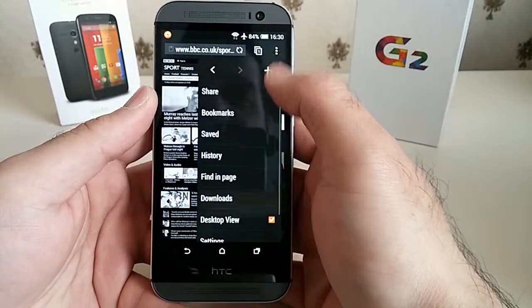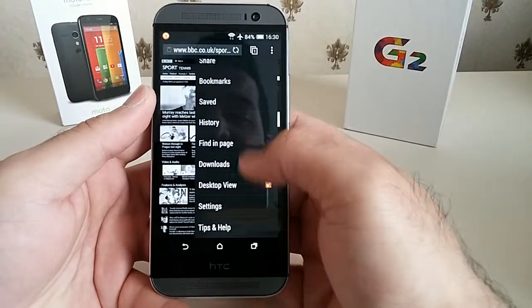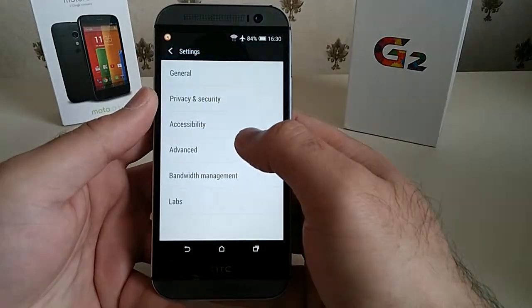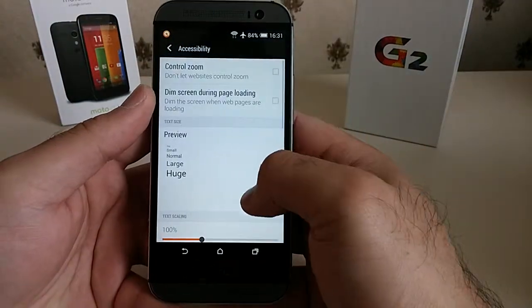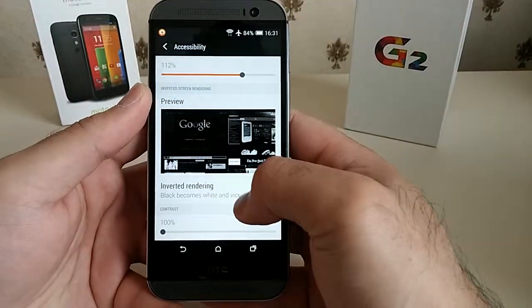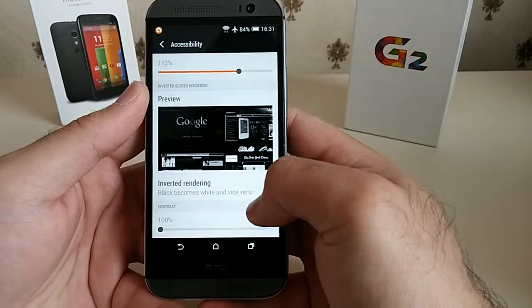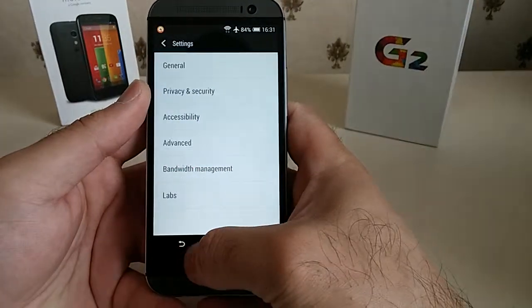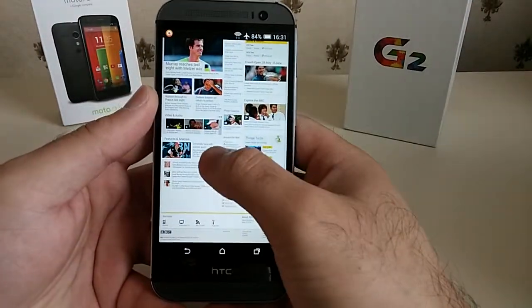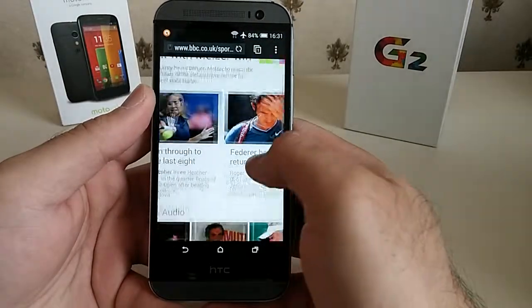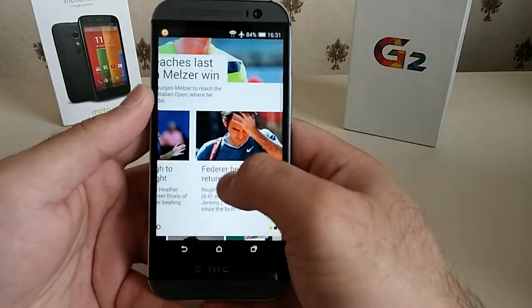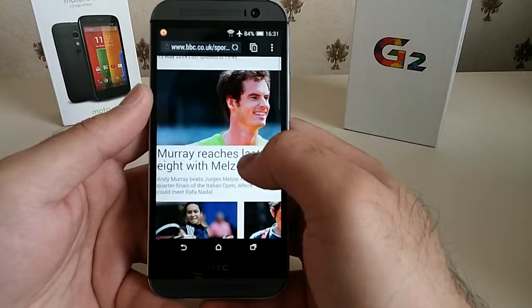So how you do it: you tap on the options on top, go into settings, then go into accessibility, and right at the bottom you have the inverted rendering option, where black becomes white and vice versa. If you untick this and go back to your browser, you'll see everything is normal, like you're browsing articles and so on. It's all as you would normally see it, in full colors.